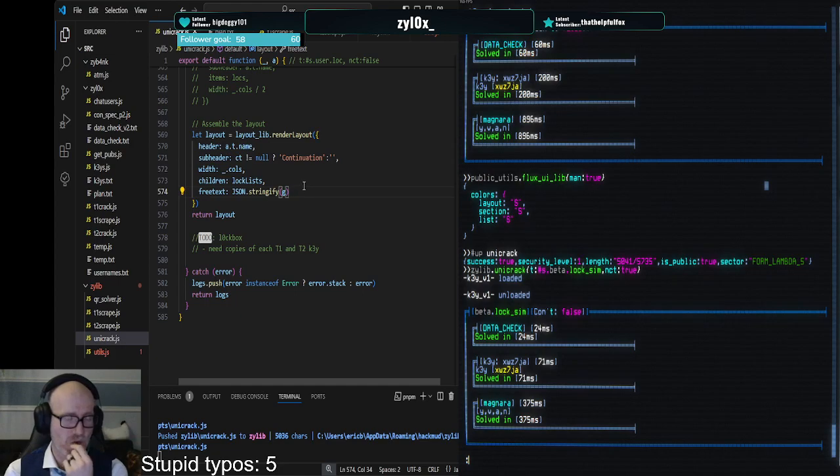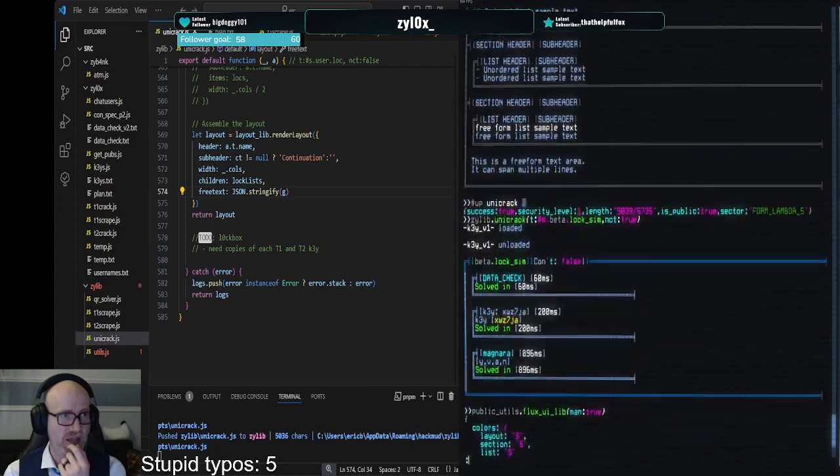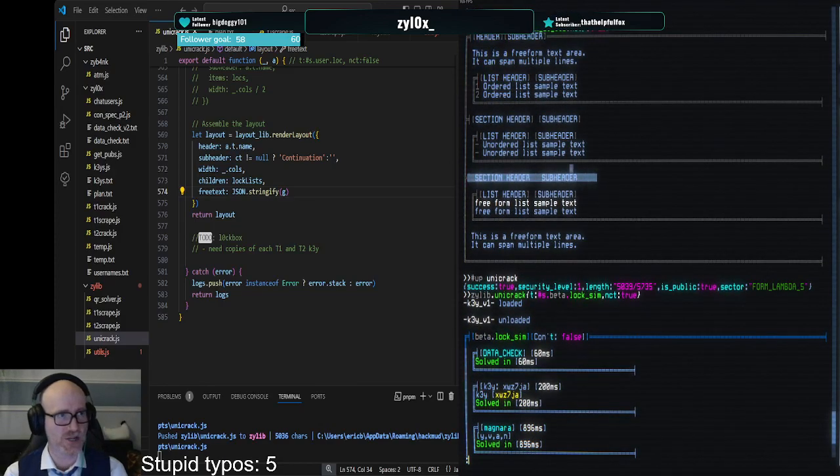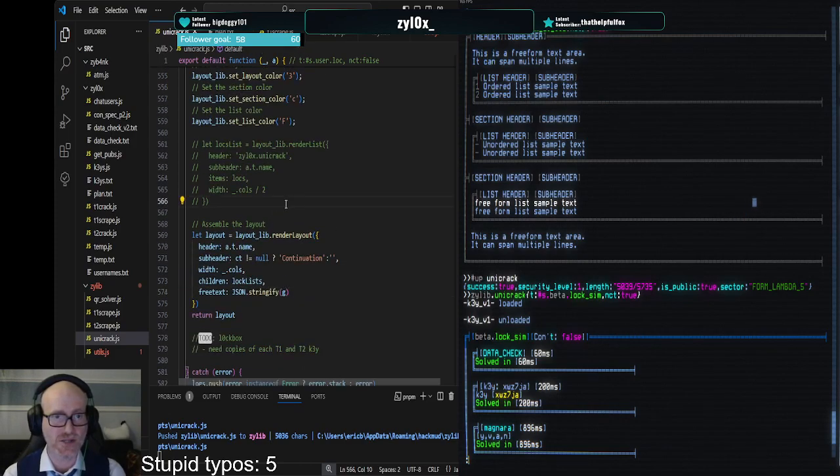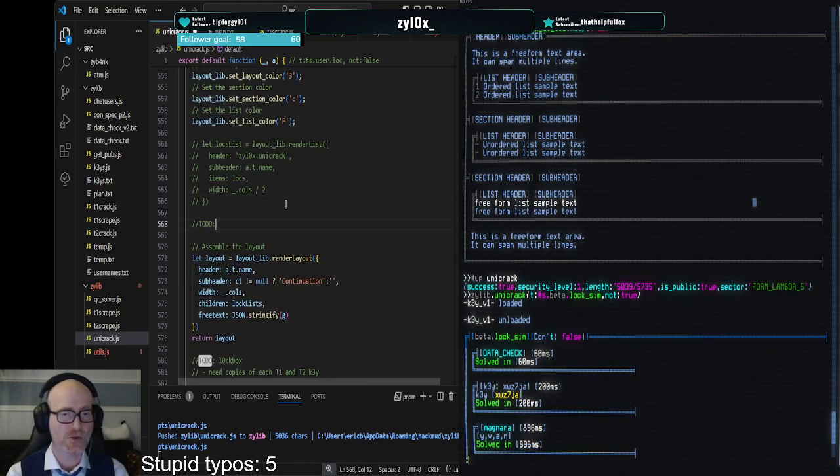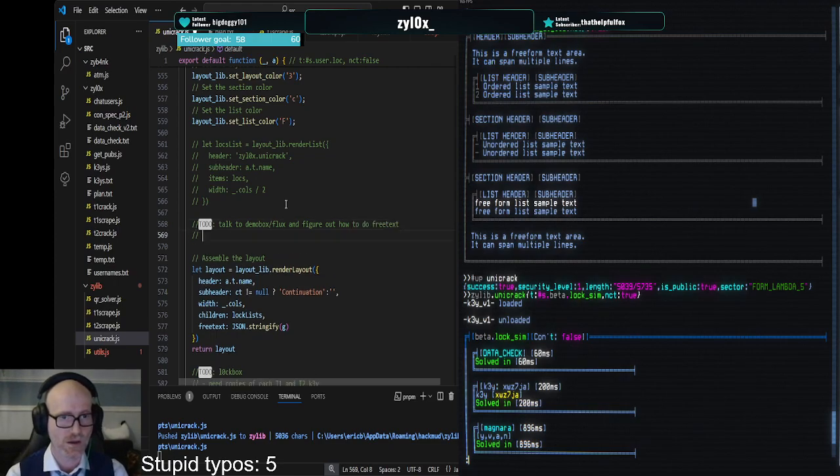Yeah, man, I really wish I knew how to put that in there. So I suppose I could put this in a section. Maybe that's the thing, it has to be in a section header? No, because this was right at the top. Okay, I think I'm just gonna leave this as a to-do. Talk to Demobox or Flux and figure out how to do free text. Also ask about more detailed help docs.